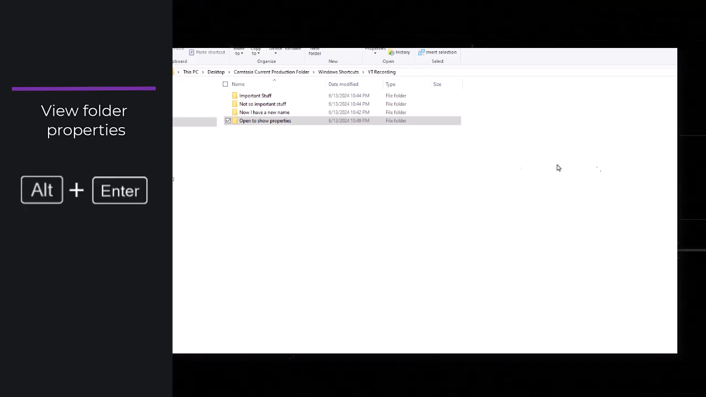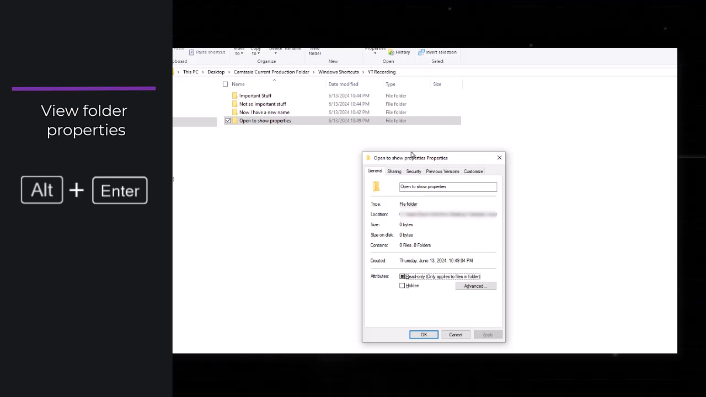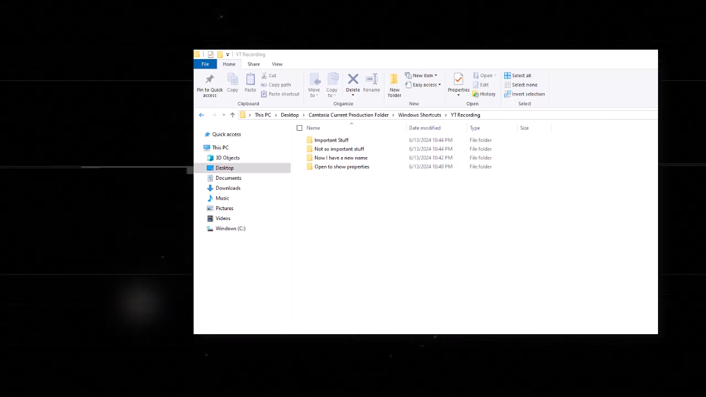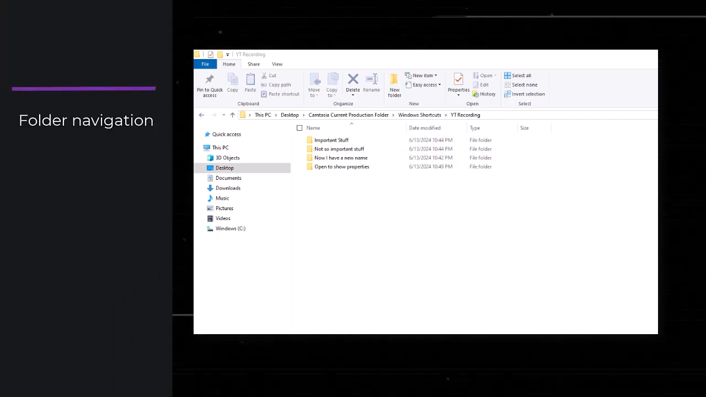Okay, so let's say you want to look at the folder's properties or you want to see the details. You can press Alt-Enter, and that will open up the Folder Properties dialog box, and you can work your magic from there.